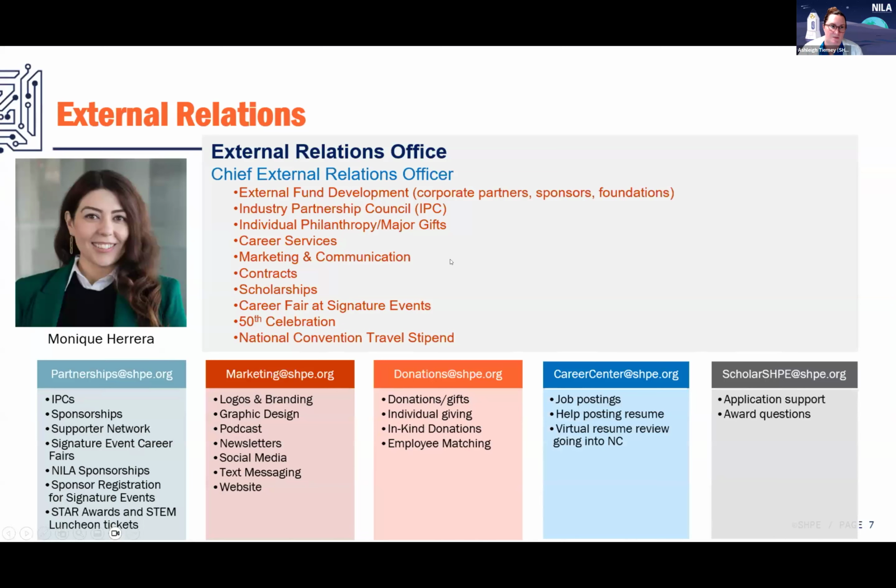Another office within SHIP is our external relations office run by Monique. So that's where our fund development comes from. Fundraising, marketing is in there, career services, scholarships now lives in there. And then they do career fair, and she's also leading our 50th celebration.